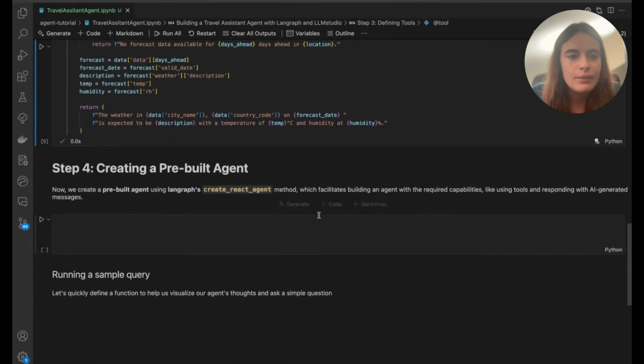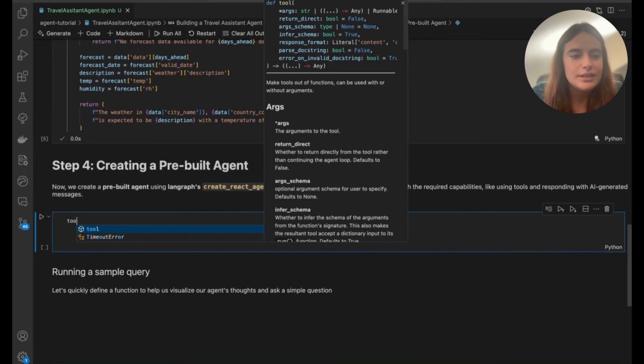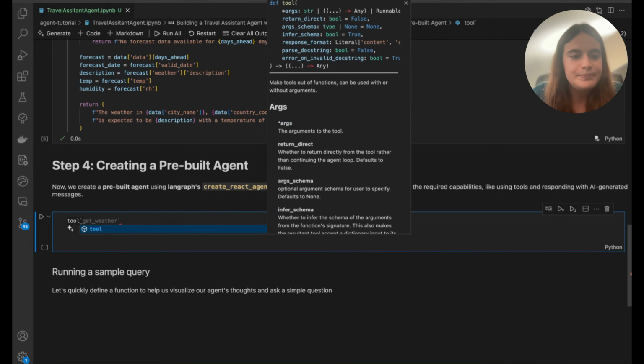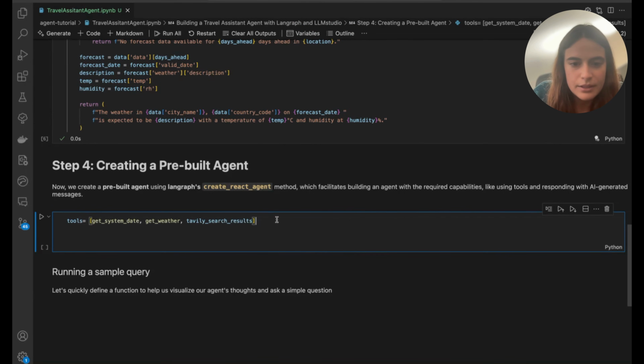All good. And now we go to the fun part, which is actually creating the agent. Again, LangGraph makes our work easy because we can just use this create React agent that will basically build a React agent for us. And how do we do that? First, we need to set our tools. So we'll define here a list with all the tools that we designed before.